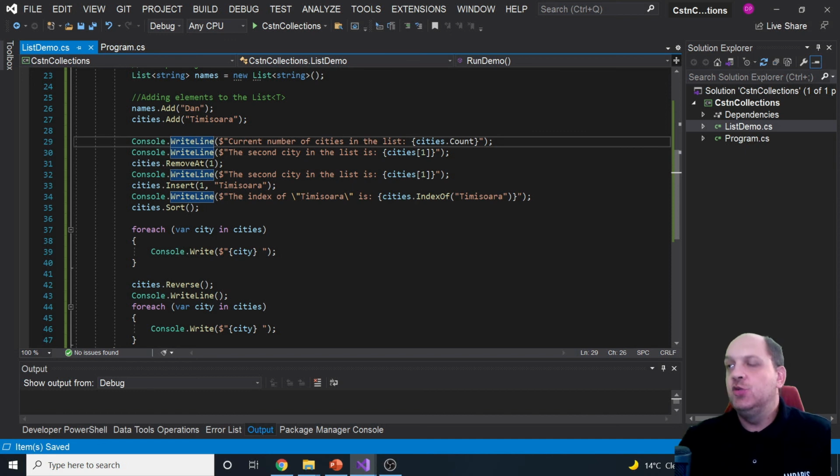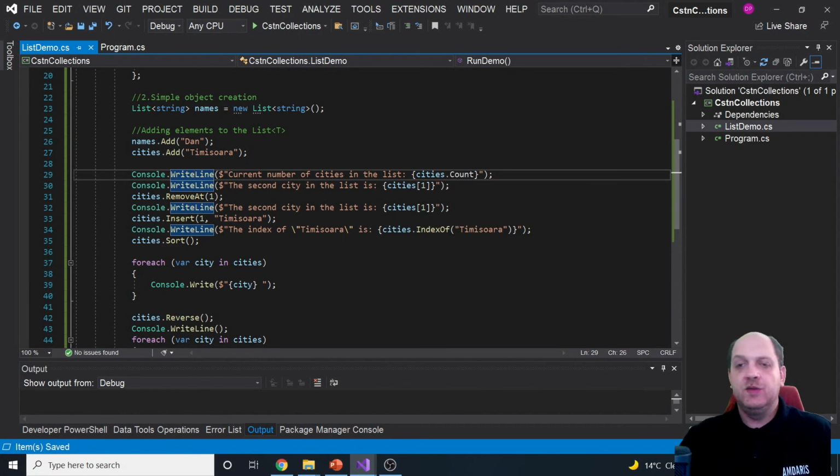So here, what we do is we just count how many cities we have right now in this list. Then a collection, as said, is a group of objects, and a list, from this perspective, is similar to the array, but this also means that you can access each element by its index. So in this case, we say that the second element in the list is, and we use cities and provide 1 here, because like the array, collection indexes are also 0 based, so they start from 0.